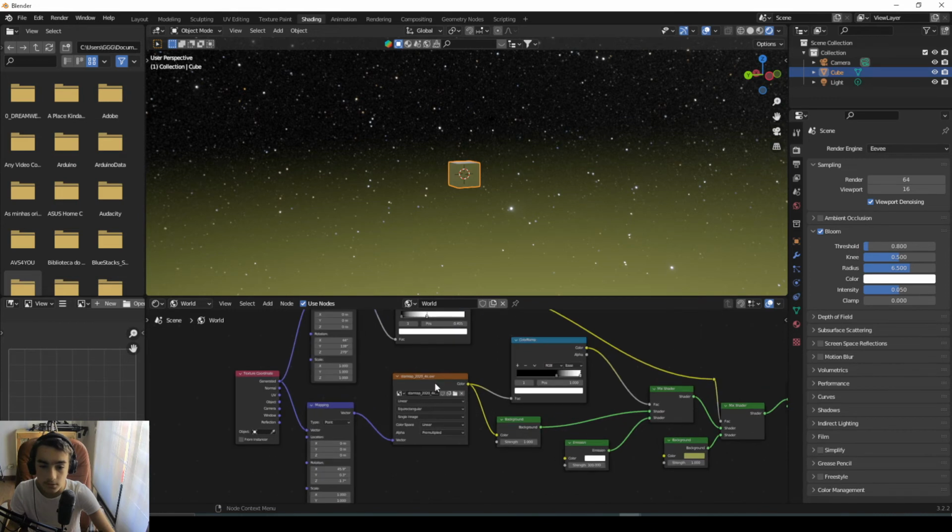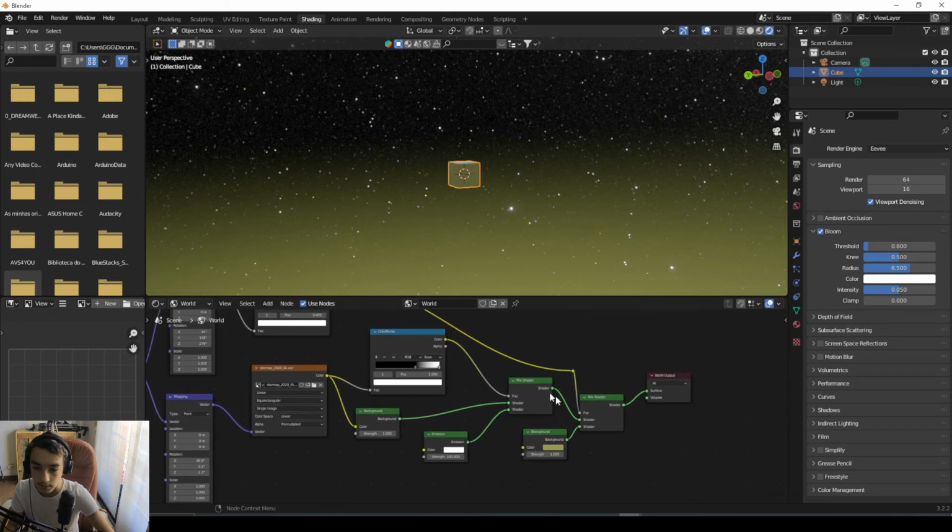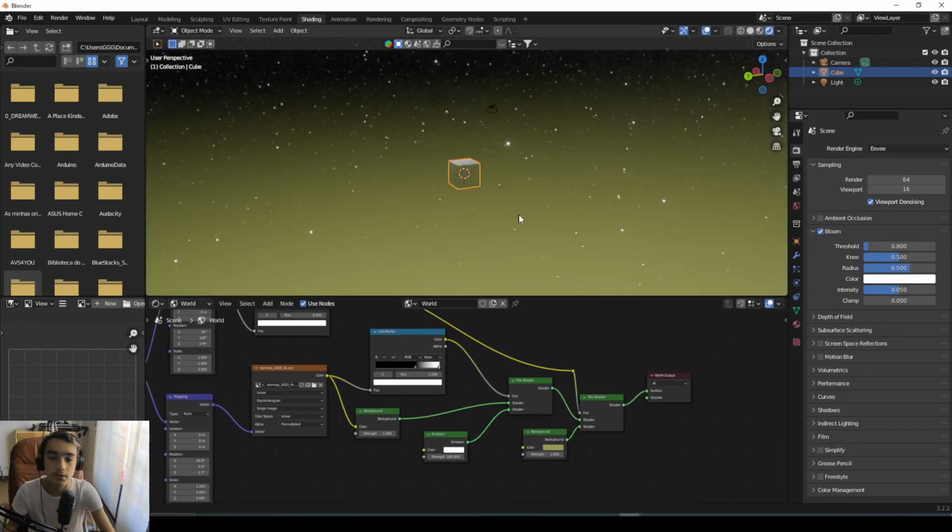You can see all the nodes here. We have the basic HDRI connected right here. This adds more light, and then it's just connected to this light pollution.